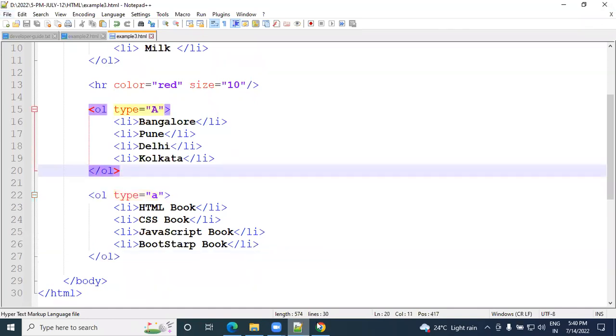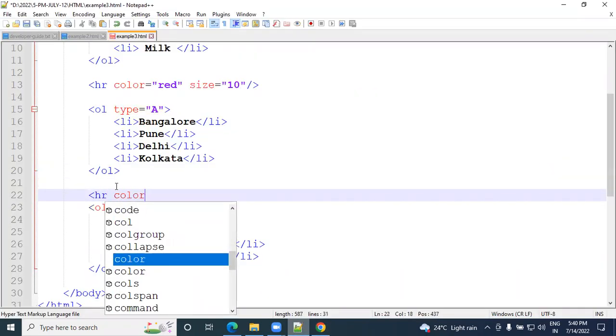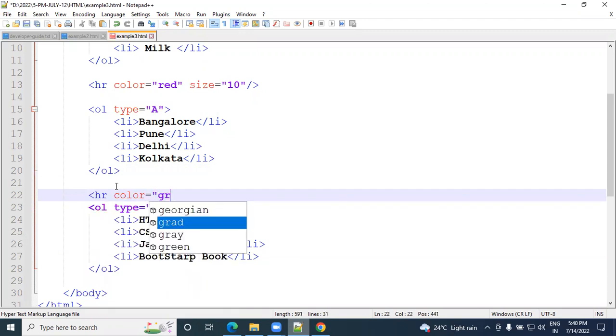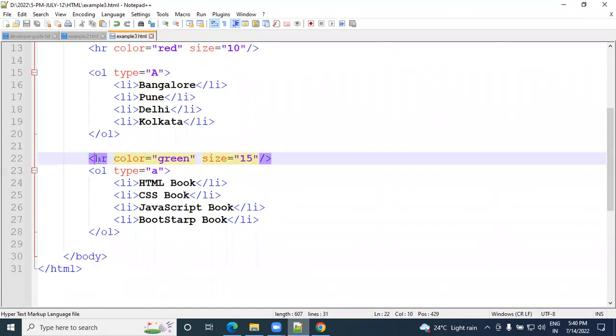Please check once. It looks like this. ABCD will come in lowercase. Let's keep one HR here also. Green color, size equal to 1.5. HR color equal to green, size equal to 1.5.